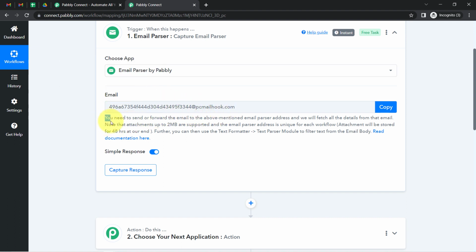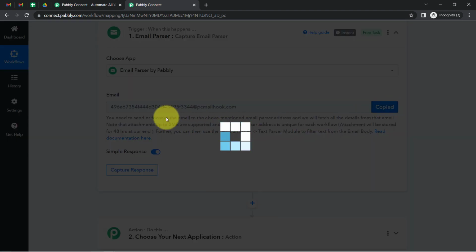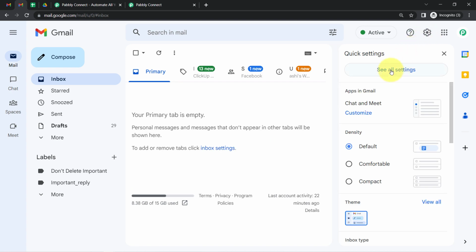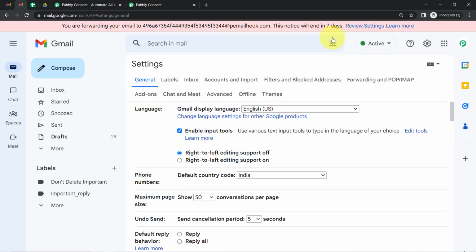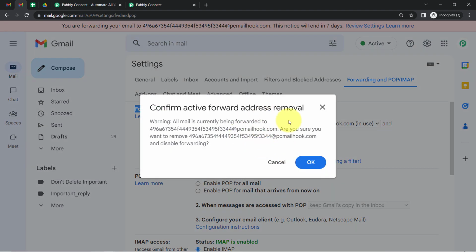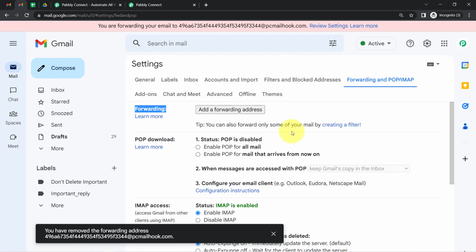Firstly, you will have to read these instructions very carefully. Now you'll have to copy this email address and go back to that specific Gmail account whose email attachments you would like to save into Drive and the sheet. This is my Gmail account and I would like to receive the data of this particular account. That is why I am clicking on the settings section, and then you will have to click on the forwarding and POP/IMAP section. Then you will notice an option of forwarding. Make sure existing forwarding addresses are not available here, so I am removing this.